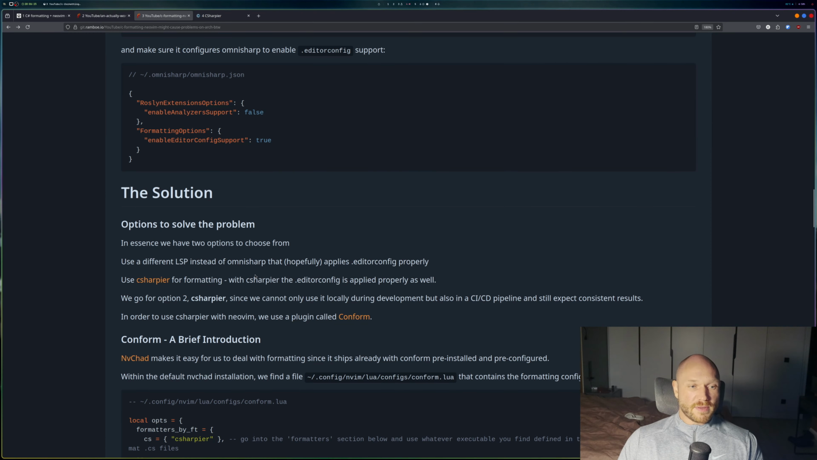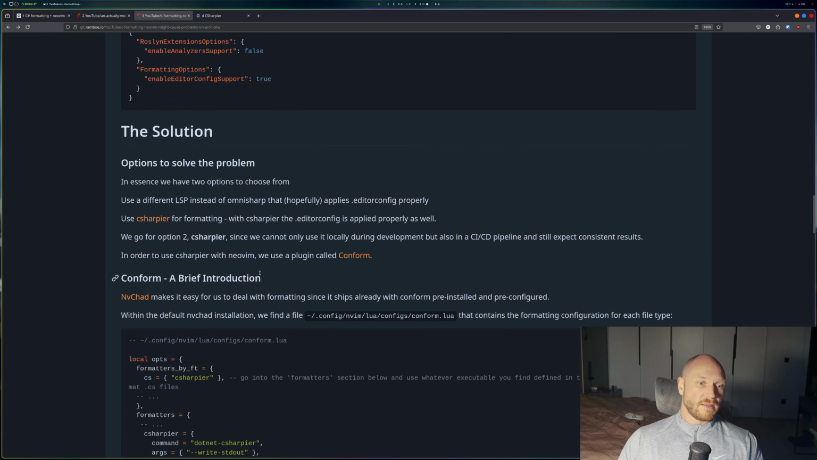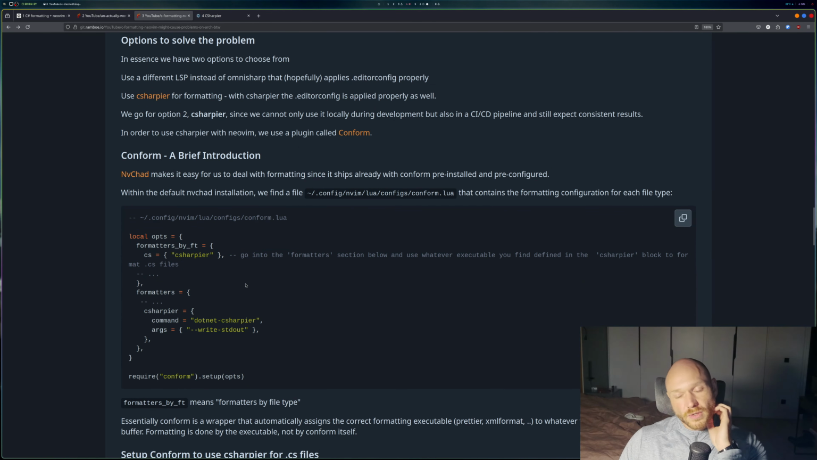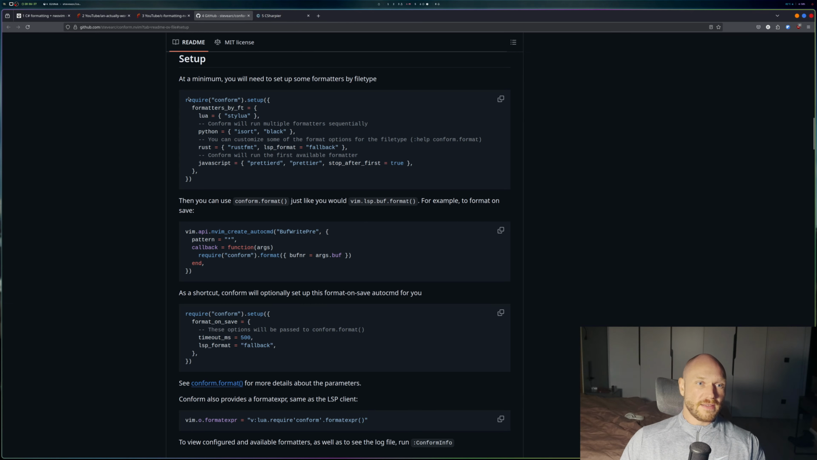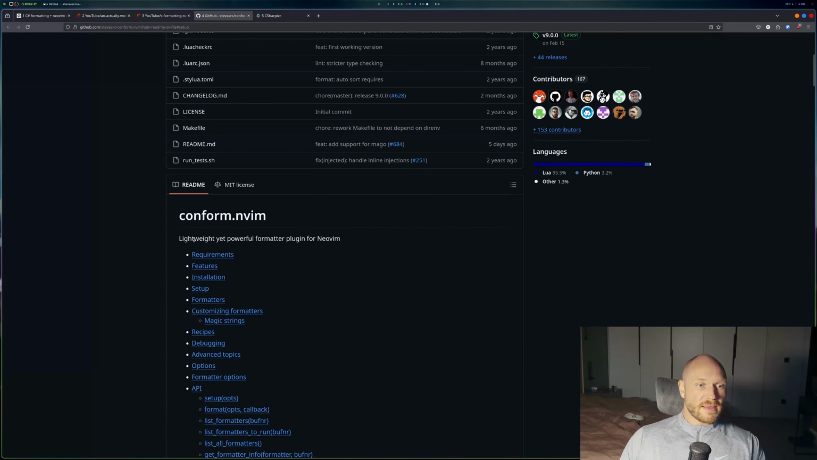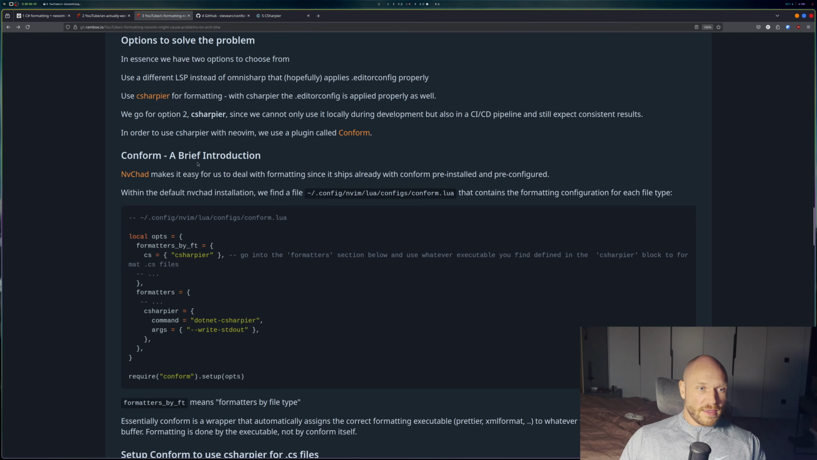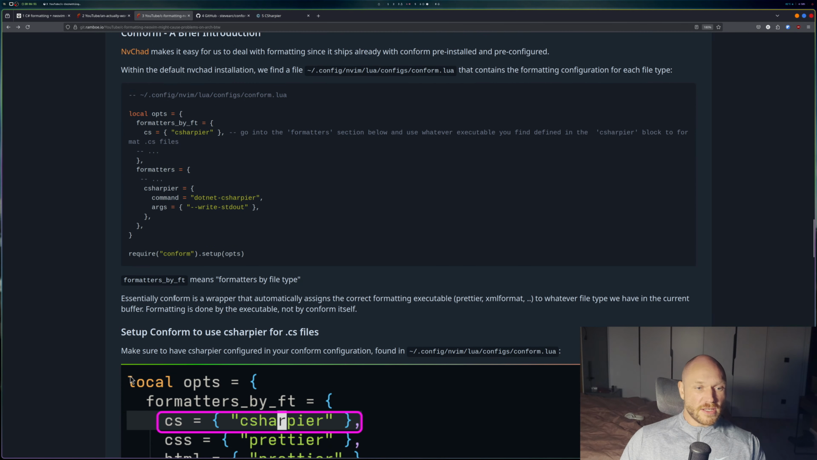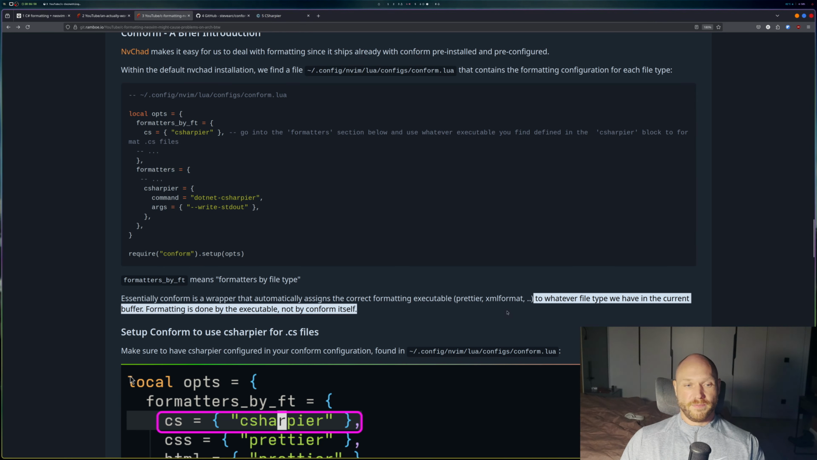In order to understand what's happening here and how to use CSharpier in NeoVim, I would like to talk a little bit about Conform. Conform is a plugin that you find here that says it is a lightweight yet powerful formatter plugin for NeoVim. It's a formatter plugin. It is not a formatter. What Conform is doing is essentially a wrapper that automatically assigns the correct formatting executable to whatever file type we have in the current buffer.